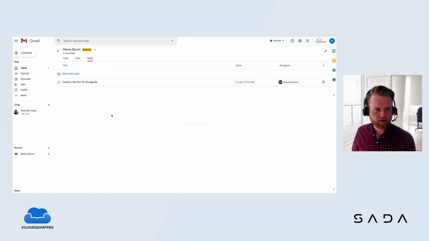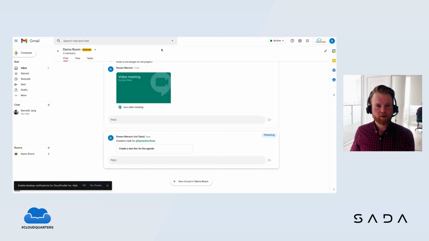And then if I click add, this now becomes a task within the room that we can manage and keep track of, delete, update as required. So in this way, we can use a room for managing the different pieces of conversation that are going on. We can use it to manage the files centrally associated with the room, and also any tasks that are required to do.